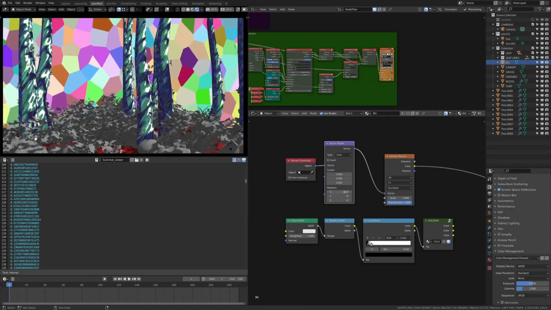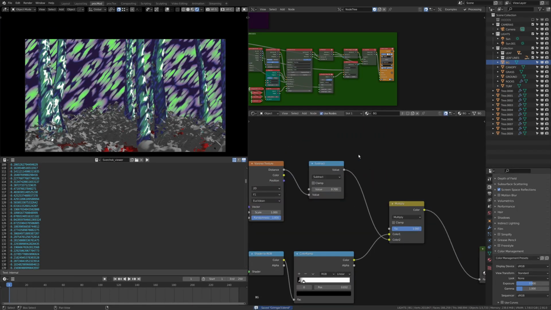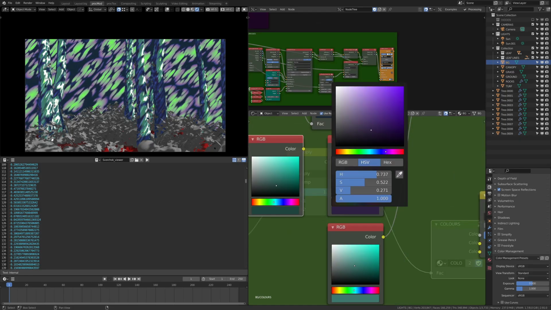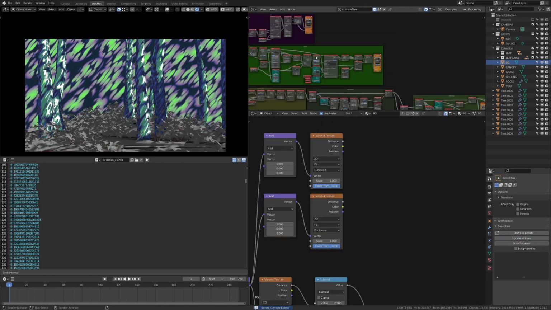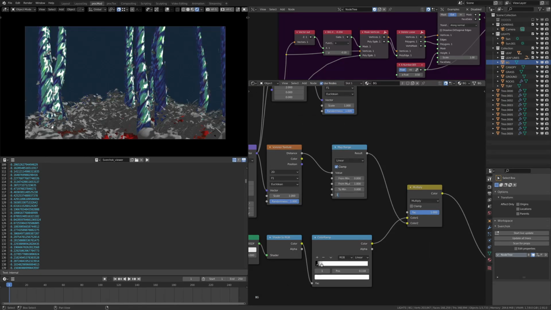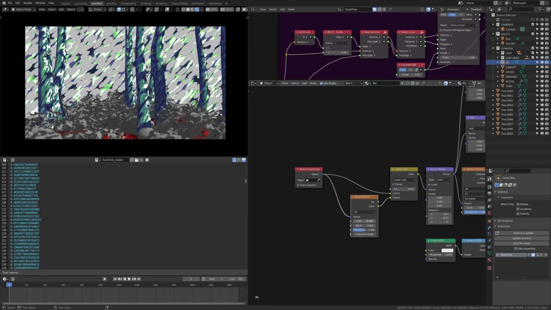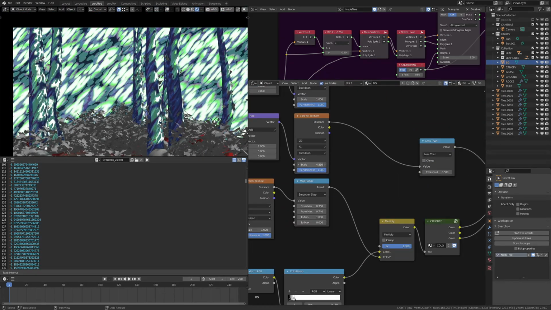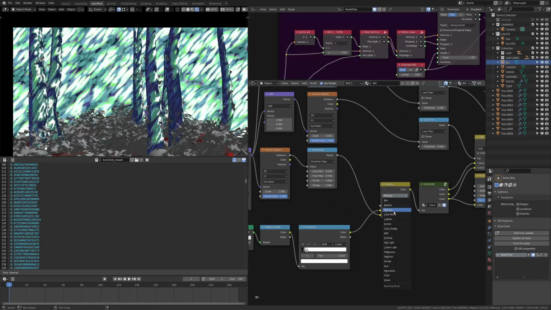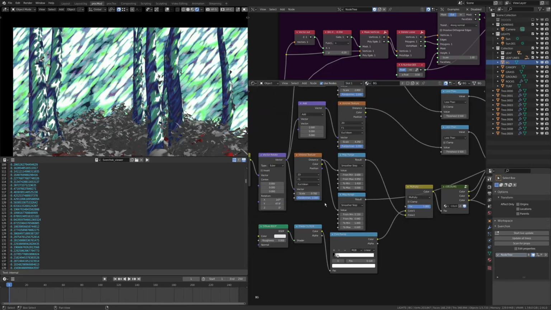I put the colour in a group, so I'm using a color ramp to set my colours from dark through to light, to go from this bluey purple indigo colour all the way up through green, yellow into white. And I put that into a group so that I am consistent throughout the shaders, and if I need to change that in one, it'll change in all of them.